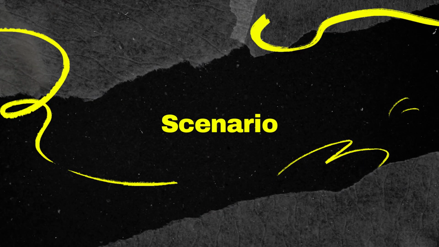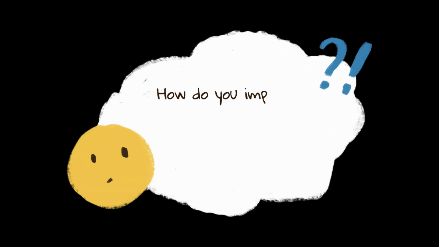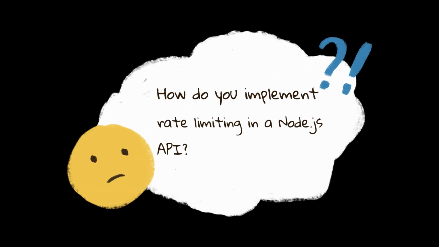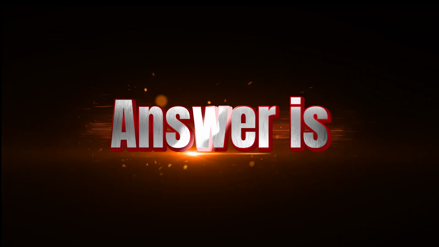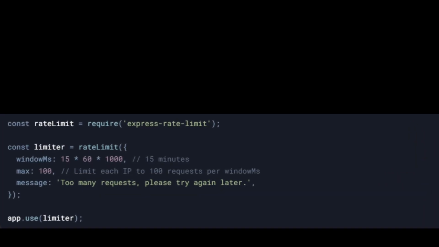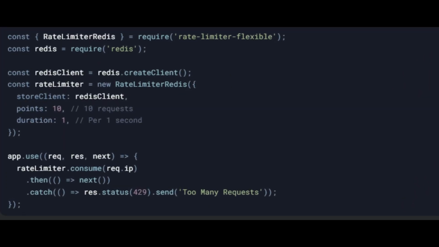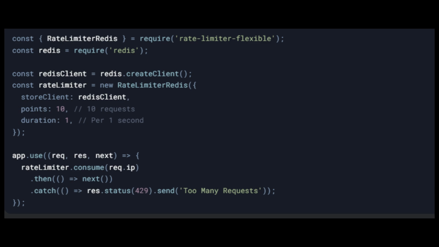Scenario. Your API is being brute forced by bots. What's the best way to prevent abuse? Question. How do you implement rate limiting in a Node.js API? Answer is: use express-rate-limit. Express-rate-limit is a simple middleware for rate limiting. Use rate-limiter-flexible. Rate-limiter-flexible is more flexible and supports Redis for distributed systems.